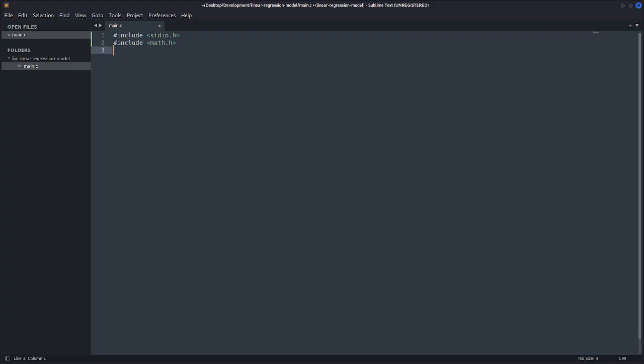Okay, so now we have to include our main function. So int main, and I'm going to say return 0.